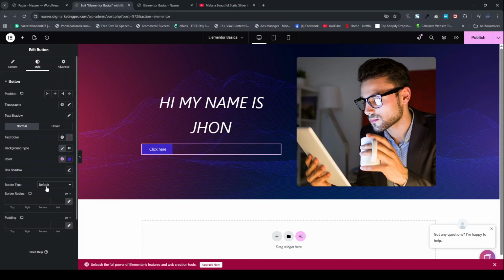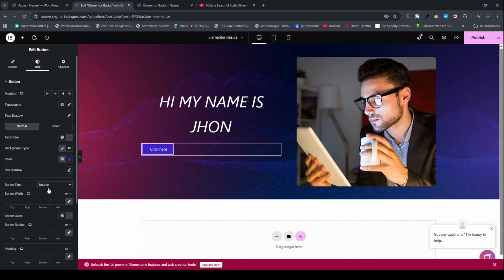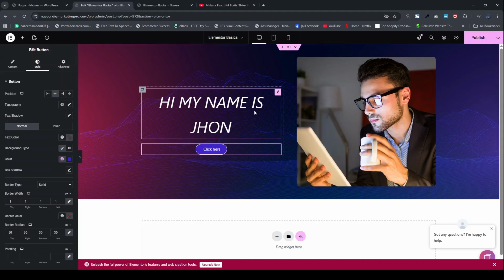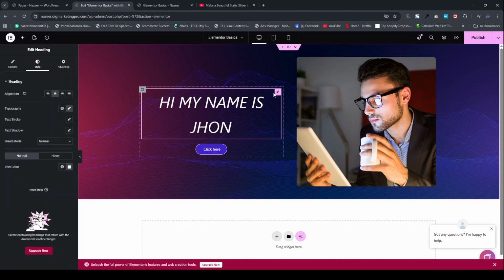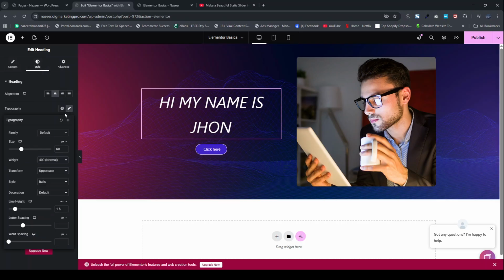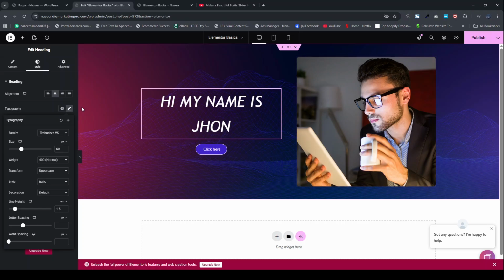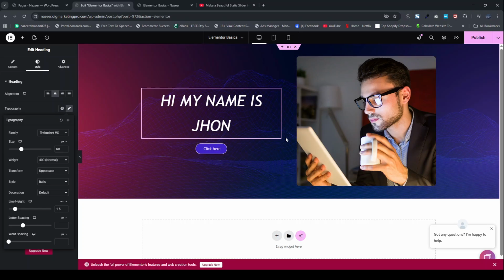Here you can see. And the border tab, you can make it double, solid. It's totally up to you. The border width, I will just keep it 1, and the border radius is totally up to you how you want it. I will just give it a 30, and then position, I will make it center. Here you can see. In here, if you want to change the text typography, just click on here, and here you can see different kind of typographies. So this is the typography if you like, so just insert this one here as well.